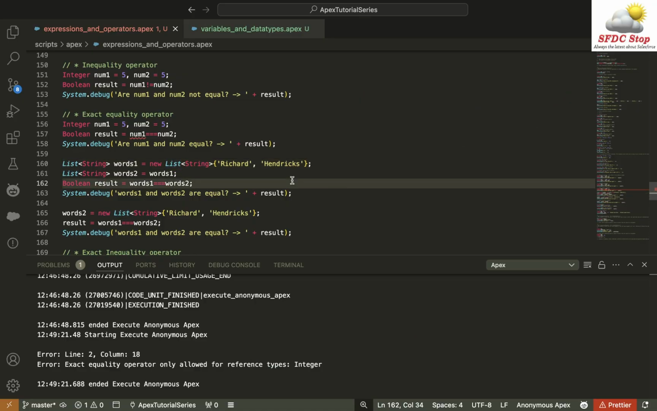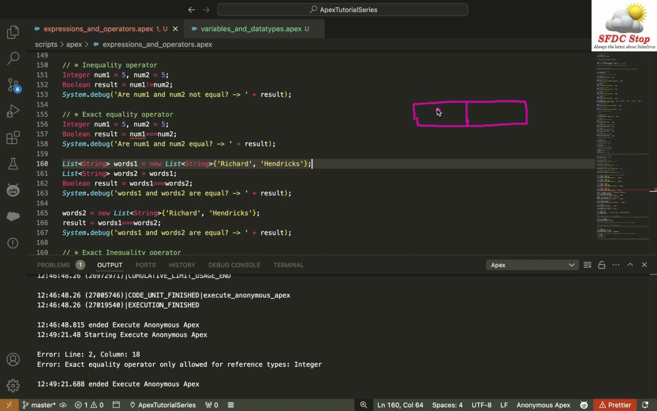Okay, so I'm going to clear this, and what I'm doing here, I'm creating a list. So list of string words1 is equal to new list, and if you see, this list has two values, Richard and Hendrix. Now I'm talking about another list, so list of string words2, and this list is pointing to the earlier list only. So what I have done here, I have created a list in the memory, and this list is nothing but a reference type, or non-primitive data type. Why? Because we are using the new keyword here.